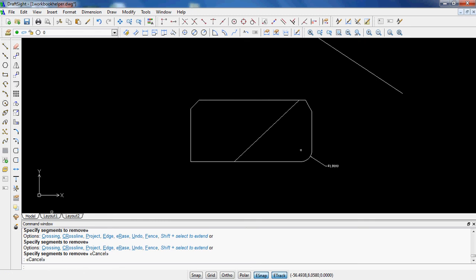Again, feel free to pause, rewind, watch that video over and over until you are very familiar with these commands, because this is the bulk of what you learned in Drafting 1.